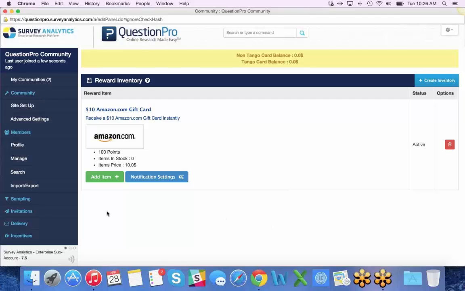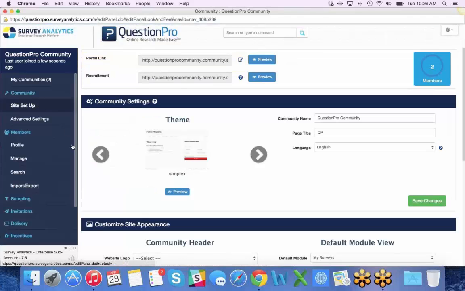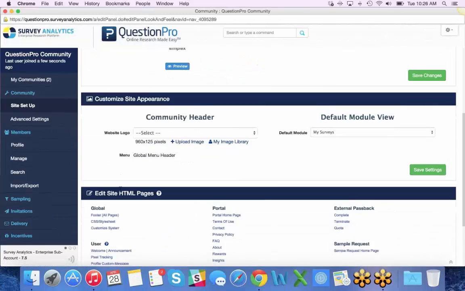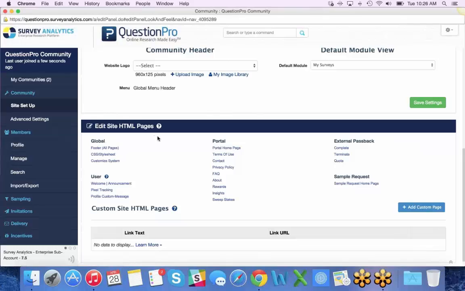So once you have your reward set up, you can also go back and start to customize your site a little more. And how you can do that is under site setup here. You can scroll down a little bit, and you can see that here's where you can edit some of the content that you want shown to members in the portal.